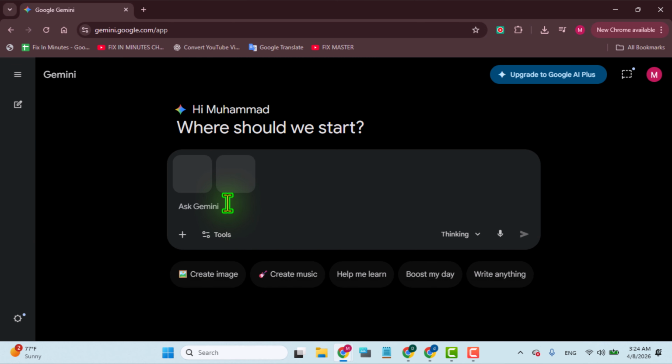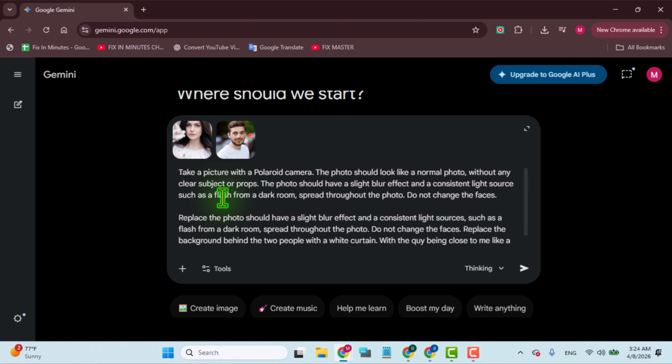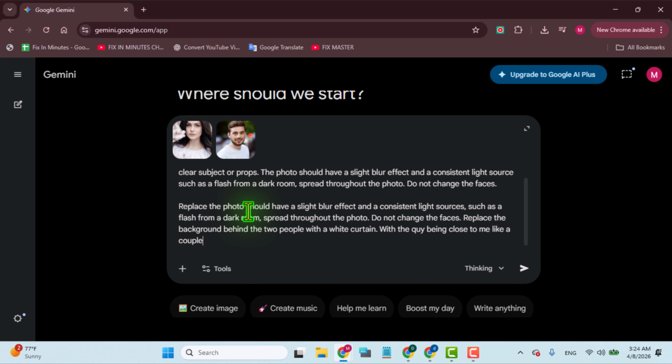After uploading your photo, it's time to get creative. You'll see a prompt box where you can type your instructions. Here, enter the name of the celebrity or describe the kind of image you want to create. Make sure your prompt is clear and specific so the AI can generate a better result.